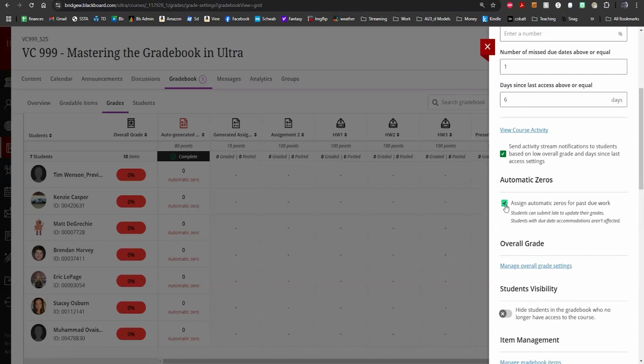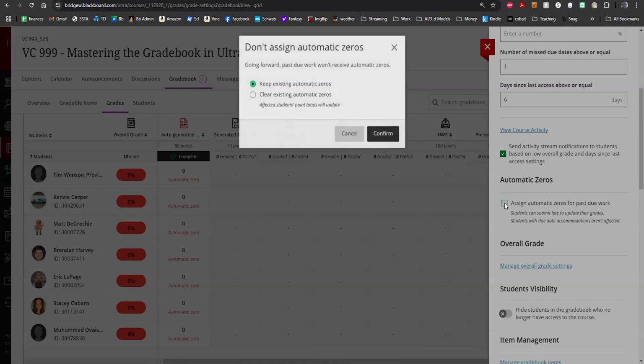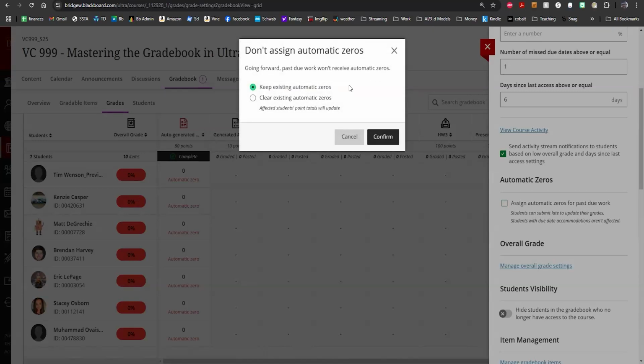back on. But if we check this off, I just want to show you, here are your options if you turn it off. So I can say, I want to turn it off, but I want to keep it for just that one assignment that they were showing for. I can keep that, or I can clear them out.